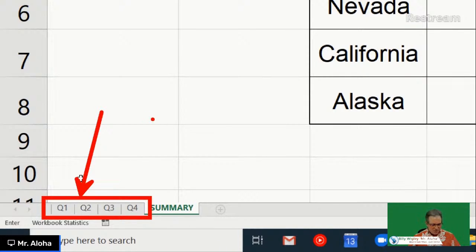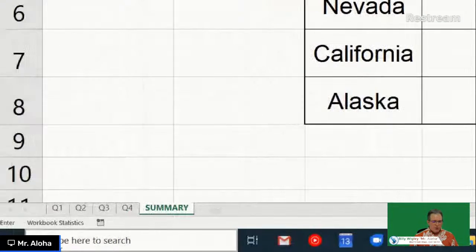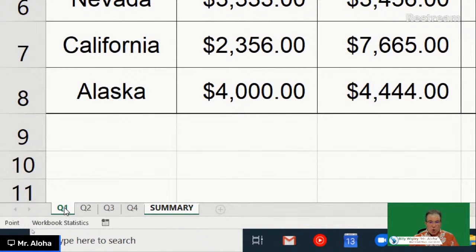So step 1, make sure that all of your worksheets are properly set up. Then go to the cell where you want to put your result. In this case, cell D5, where Hawaii grand total sales is going to go. I press Alt equal to put in the sum function. Now I'm going to group Q1 through Q4. So I'm going to click on Q1, then hold down the Shift key, and then press Q4.